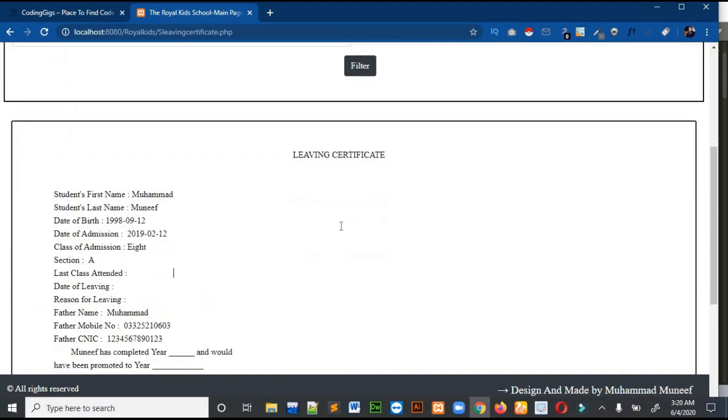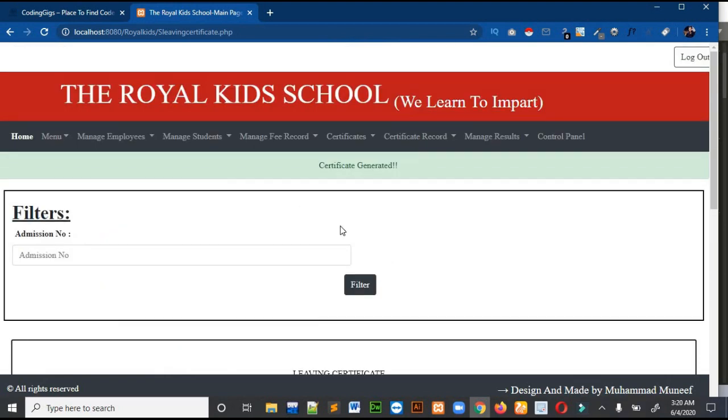So this is how I am doing this functionality. I used this functionality myself because I had seen that many schools write a certificate by hand whenever someone is leaving. So I thought, why don't we do something automatically? So for that I used this feature.